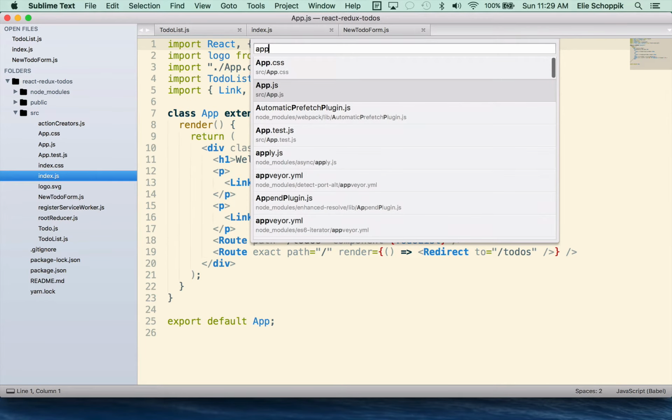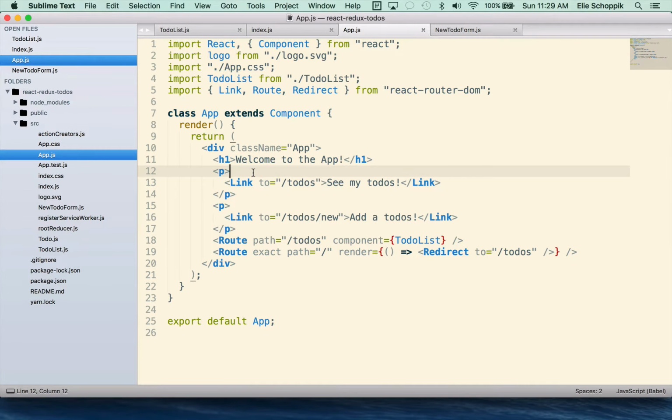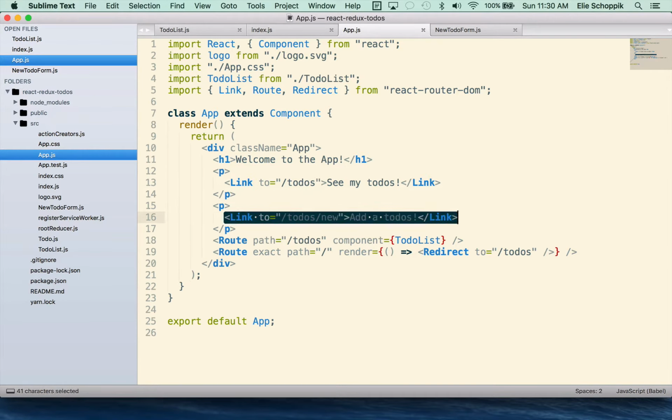So let's go take a look at this App component. Inside of here, we simply have a couple links to /to-dos and to /to-dos/new. What we're doing right here is simply saying, when you go to /to-dos, show the ToDoList component. And when you go to this path right here, which is /, redirect to /to-dos. There are some things you could take out here. We might not need all of these routes, but this should get us what we need so far.